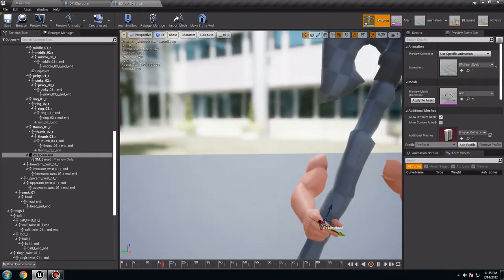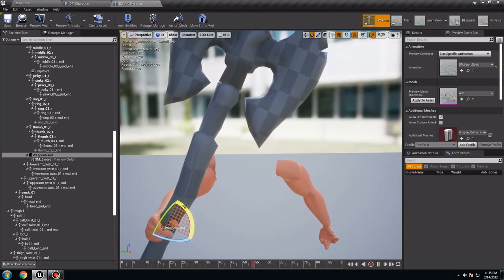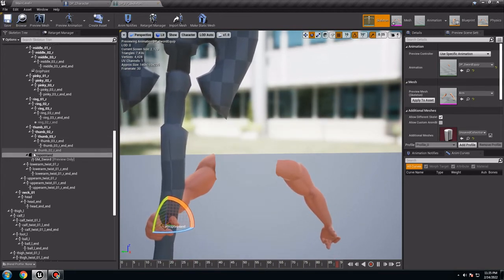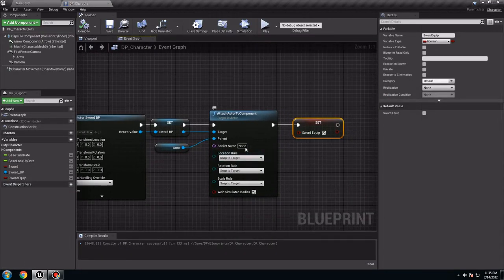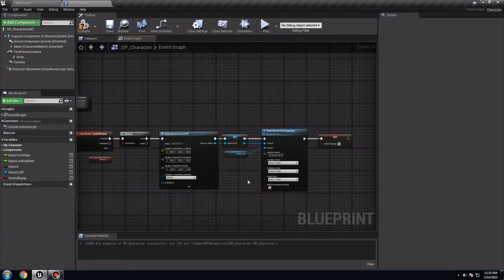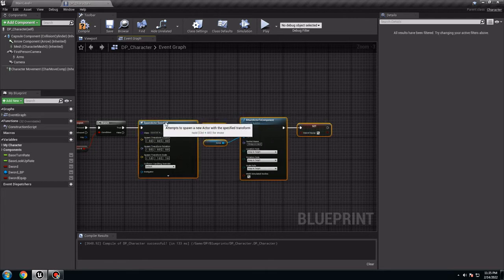For the purpose of this video, it's going to be okay. If you take more time, it's going to look better. Maybe I want to rotate it a little bit, like that. That's it. I'll save it and close. Remember the name is weapon hand. So I'm going to go again to the blueprint, and here we're going to put the name weapon hand, like that.